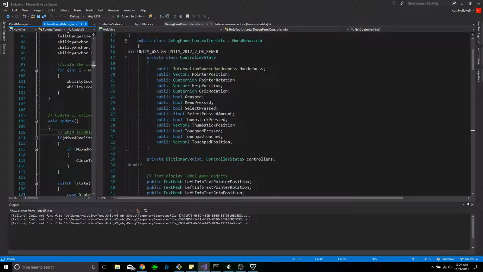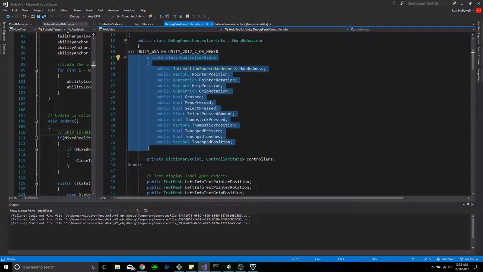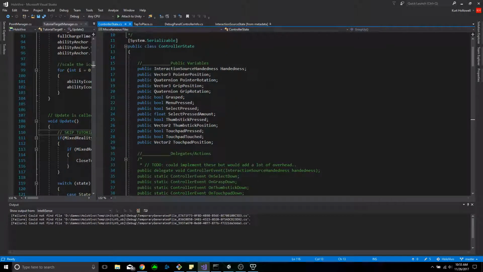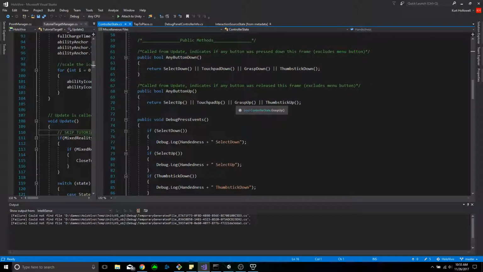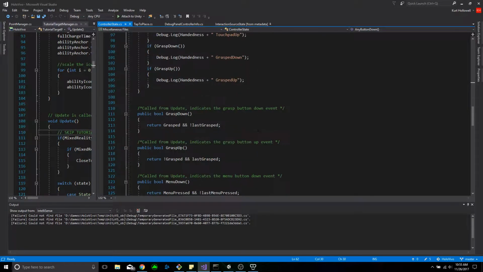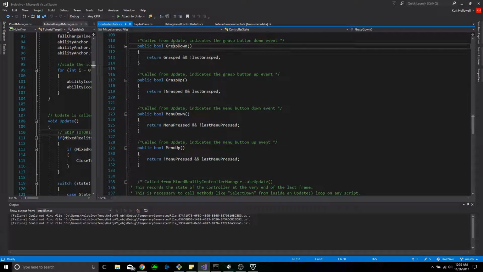So the first thing I did was take out this private controller state class. I've made my own public controller state, with all the same things, but I've also added a bunch of helper methods that we can call from an update loop: is any button down, is the grasp down, is the grasp up.